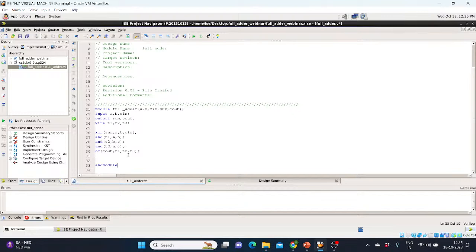After writing this code, we have to save this. Just click on the file which you have created, right? In this page, here you are going to write the code, right? On the left side you will be having two blocks here. One is the hierarchy, and the other is the processor.